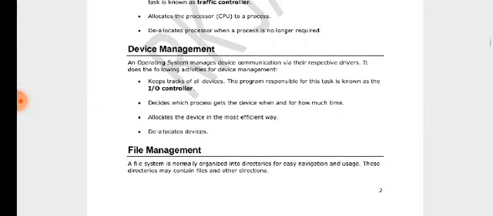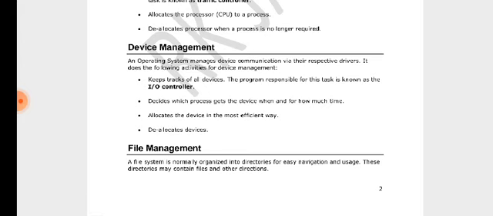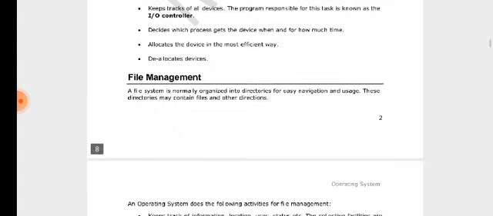Device management: an operating system manages device communication via the respective drivers. It does the following activities for device management: it allocates and deallocates devices in the most efficient way, deciding which process gets a device, when, and for how much time. Device management means you have multiple devices connected to a system, and the OS decides which device serves which request. It is also called the input and output controller.